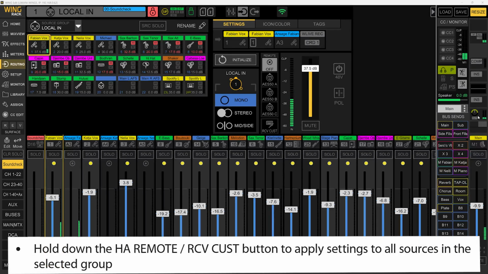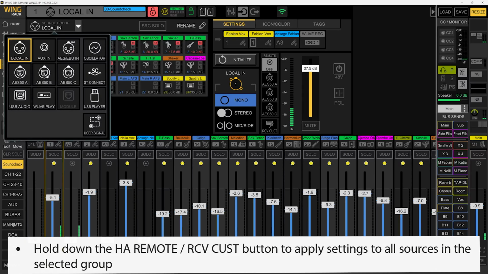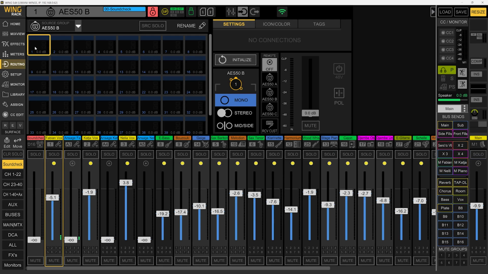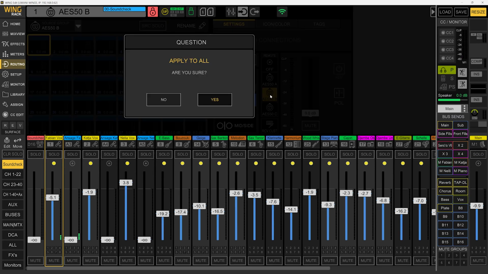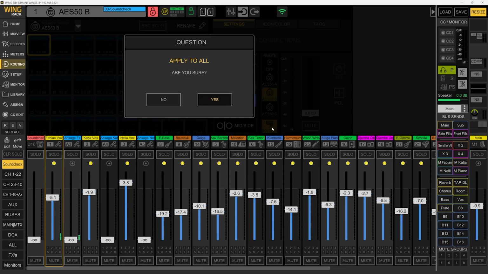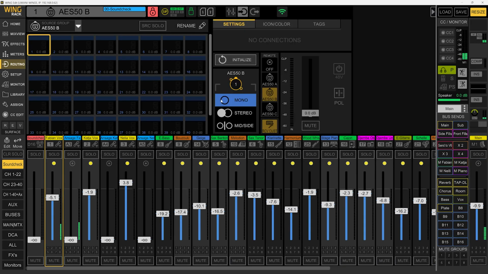On the routing page for the inputs you will find also a new function, and for that I'm clicking to an unused stage box, so that when you want to set the remote control of an input to a certain stage box, like for the ES50B, I want to set them all to ES50B. That's now what I can do with a long click to the button, and the same for the receive customization. When I long click to receive customization, then I can set them all to on.